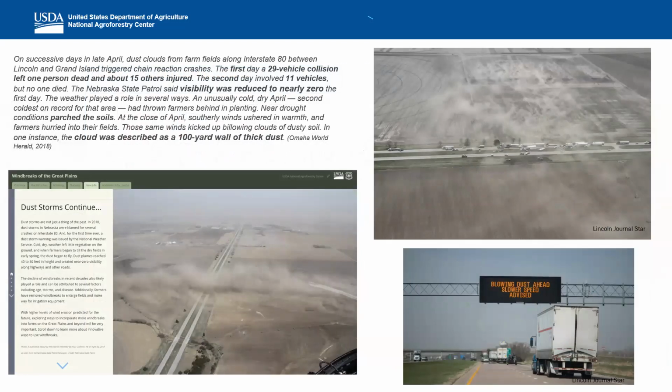So I showed you a little bit about the Dust Bowl earlier in the 20th century. Let's bring this issue up again, and this was from last year here in Nebraska, not far from Lincoln. And reading from this news clipping, it says, on successive days in April, dust clouds from farm fields along Interstate 80 triggered chain reaction crashes. The first day, a 29 vehicle collision left 1 person dead and 15 injured. The second day involved 11 vehicles, but no one died. The state patrol said visibility was reduced to nearly 0 the first day.